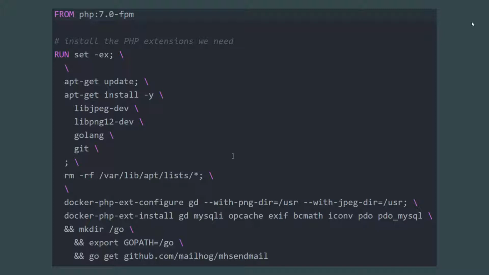I want to use libjpeg and libpng because I need GD support on here. A weird thing is I need Golang on here because the Mailhog sendmail binary is actually written in Go. So we're actually going to compile that later on. I don't think I have that screen on here.